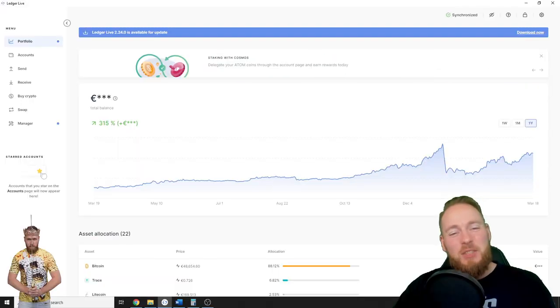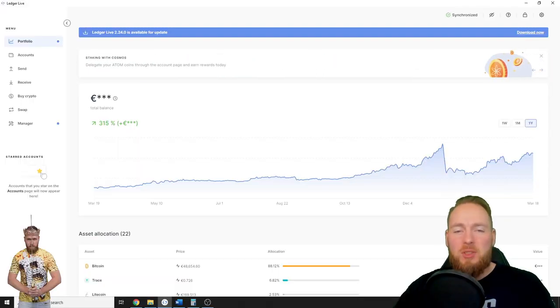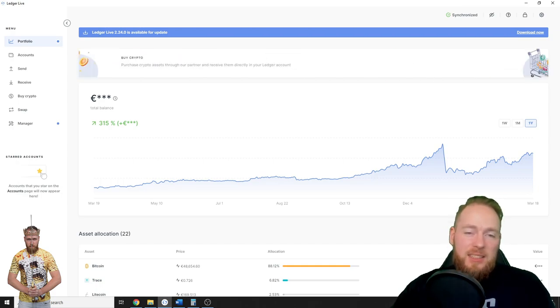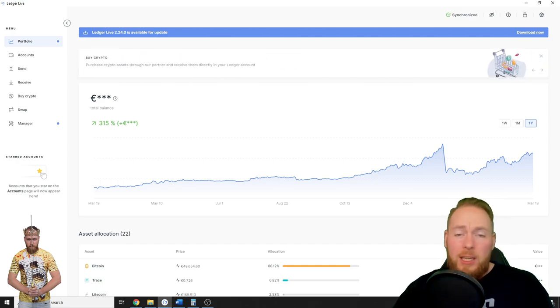Hey guys, in this video, I'm gonna show you how you can deposit Ethereum in your MetaMask wallet. This is the same action for any wallet. I'm gonna do it with Ledger Live, so stay tuned.